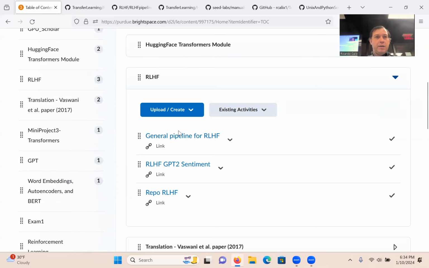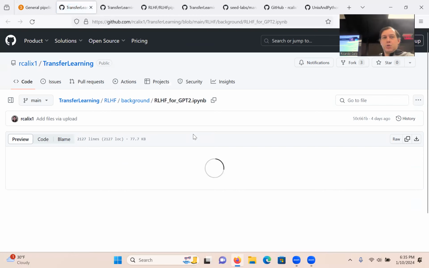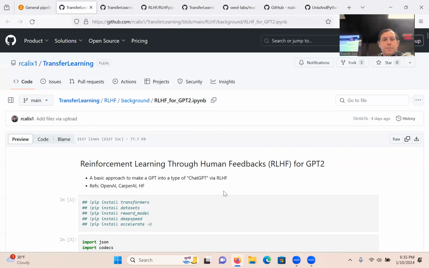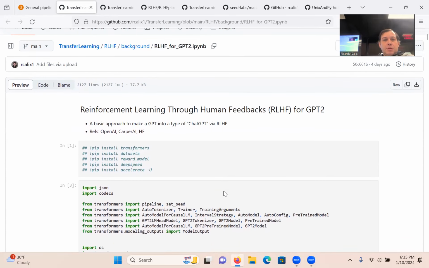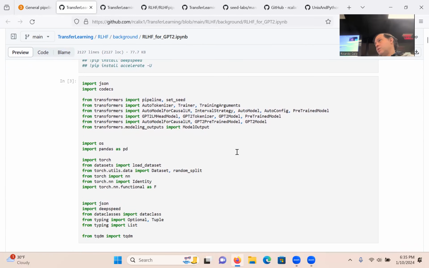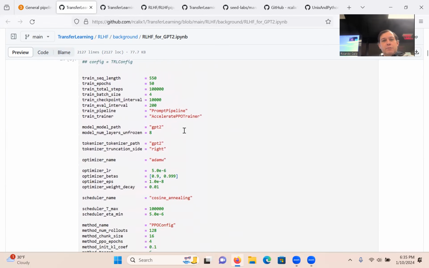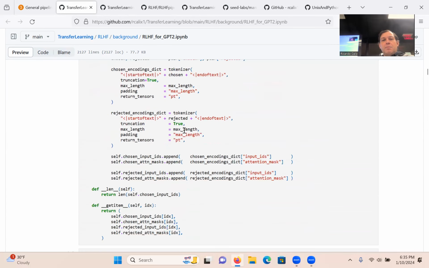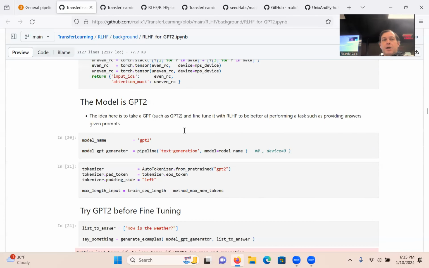I clicked on this link here, and I can click on it again. It opens the Jupyter notebook, which is in my transfer learning repo. Now you can see I have everything in here. We won't do all of this today, but it does have the familiar pipeline from transformers, etc. You can disregard all of this because it would be for the RLHF, but we're just going to look at the simple example of bringing GPT-2 into this code.